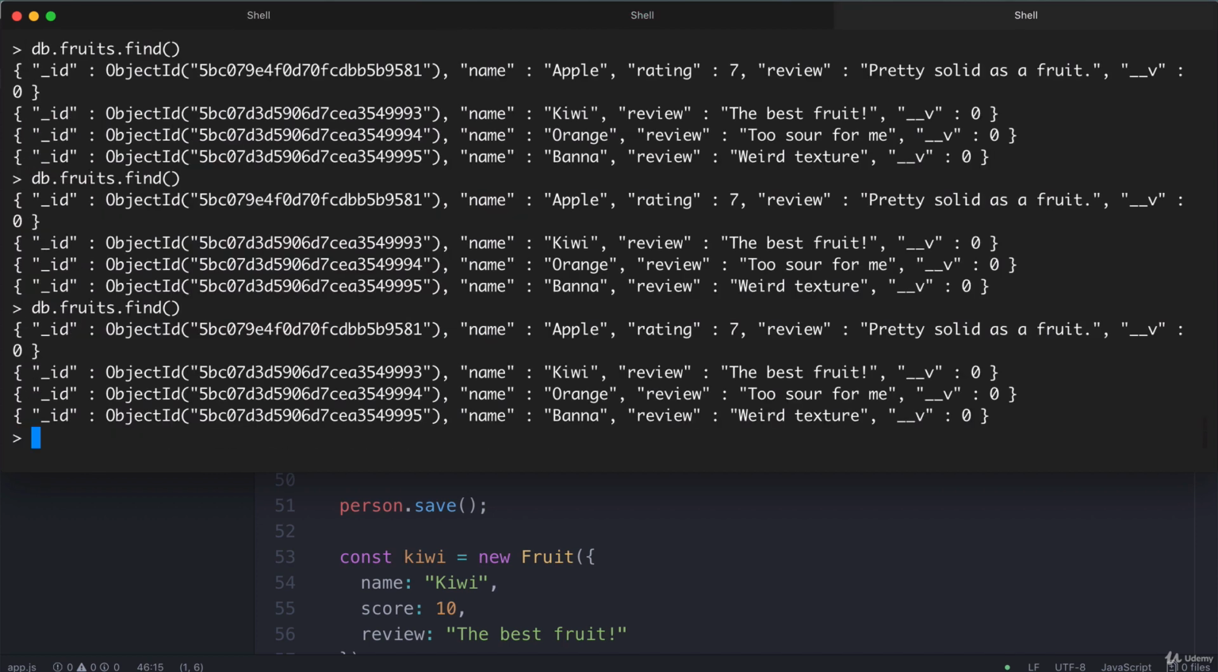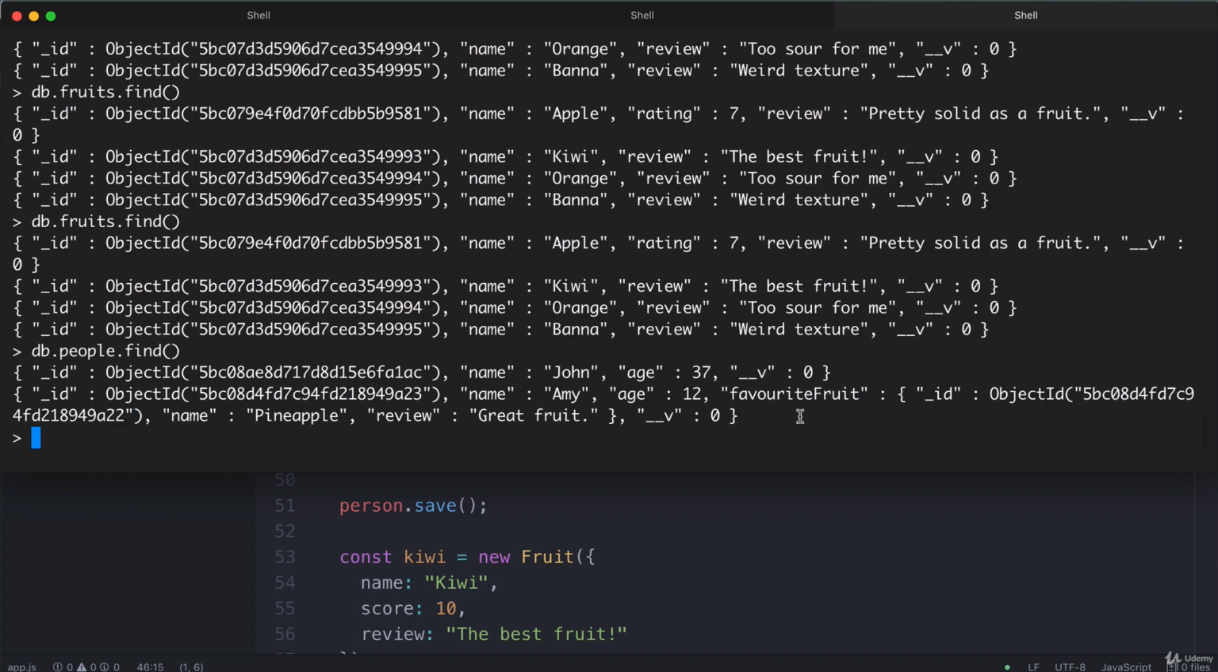And let's go over to our Mongo shell. I want to show you firstly that if we go into db.people.find, you can see that we have two records. One is John, who's age 37, and he doesn't have a favorite fruit. But the other one is Amy, and she's 12, and she has a favorite fruit. This is an embedded document, so it's a fruit with a particular ID, a name of pineapple, and a review. The ID of this fruit ends with A22.